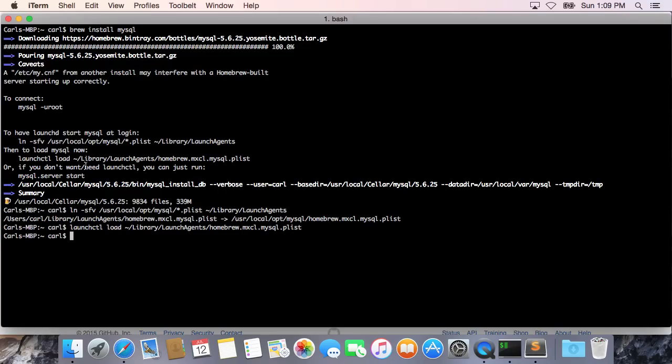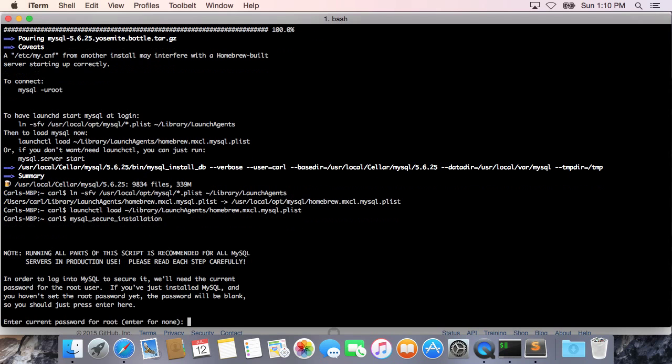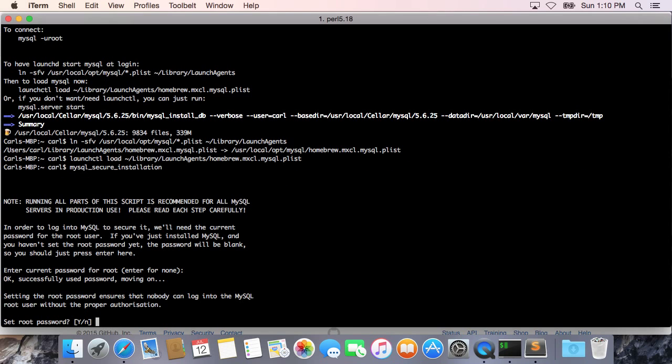Finally, we're going to lock down our MySQL installation and make it a little bit more secure. To do this, type mysql_secure_installation and press enter. First thing it's going to do is ask us to enter our current root password. Since we don't have one, we're just going to press enter. Next, it's going to ask us if we'd like to set a root password. Press Y for yes and press enter.